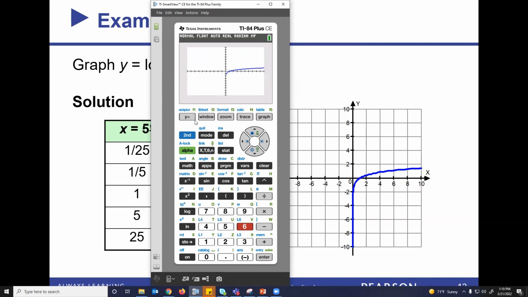For my TI-83s, or those that don't have the pop-up menu, what you want to do is be in Y equals and hit the math button. Then on the math button, hit the up arrow, you can arrow down as well, but the up arrow, and look for log base. Okay, and then you can plug it in.